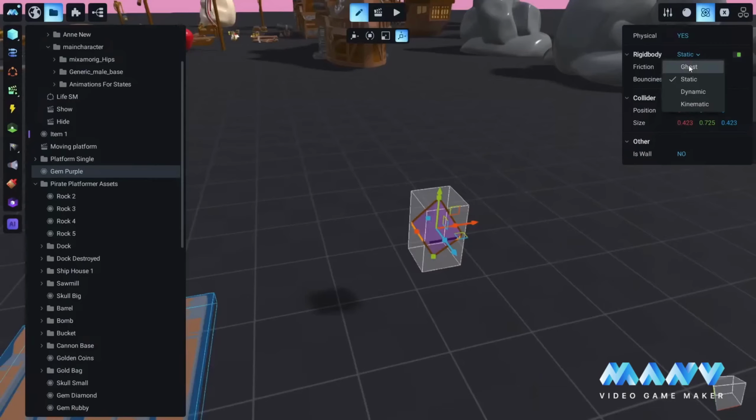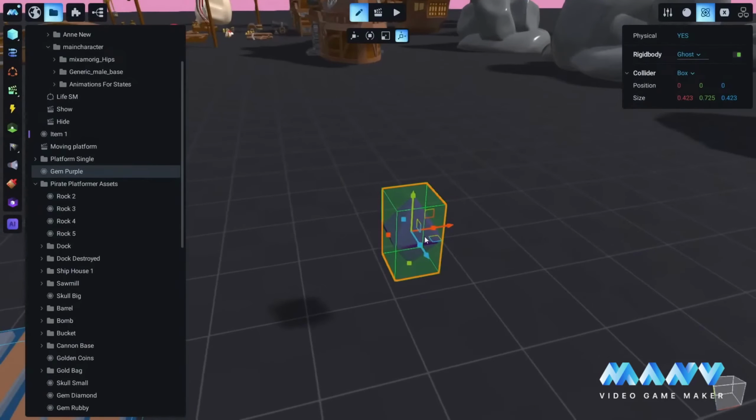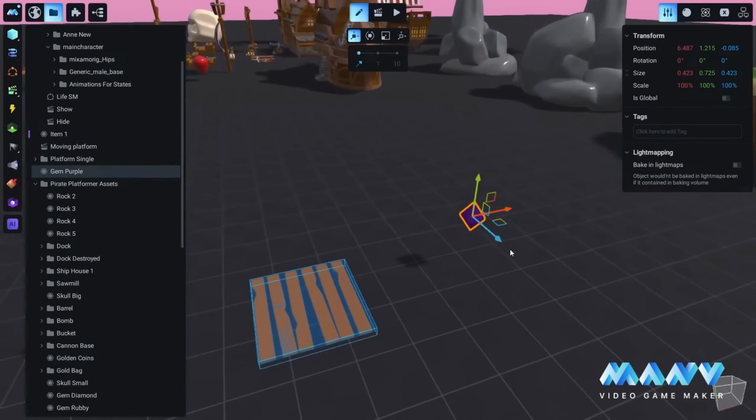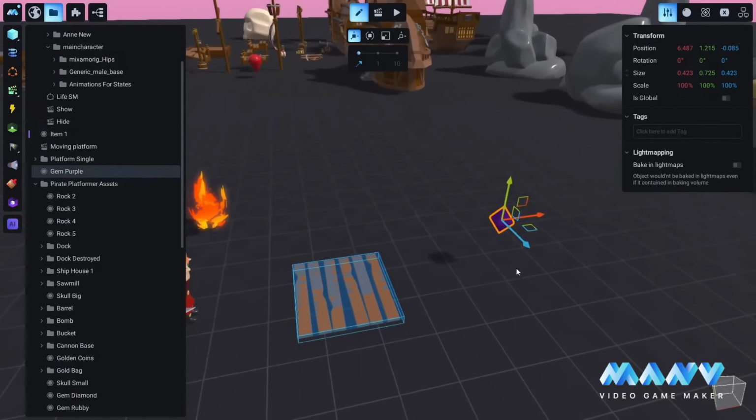So we change that to ghost, okay, and since it's ghost, we can still have collision events from it. And let's change the collider shape to something like a sphere, and this is ready now. It's ready to do stuff with it.